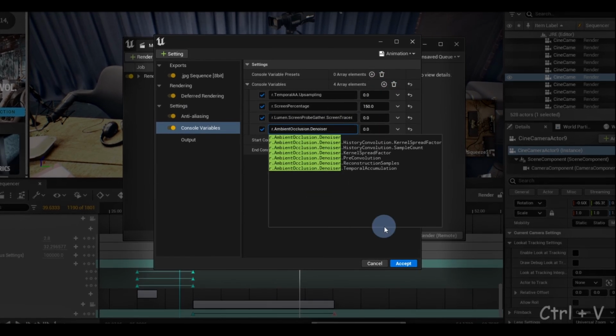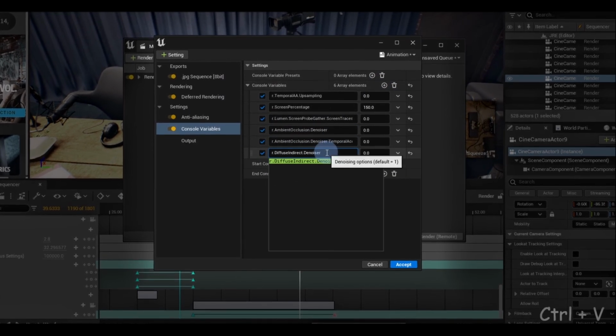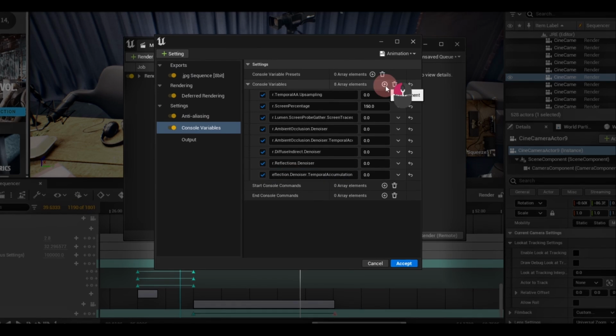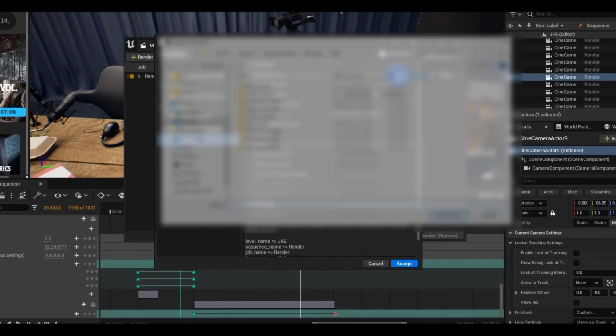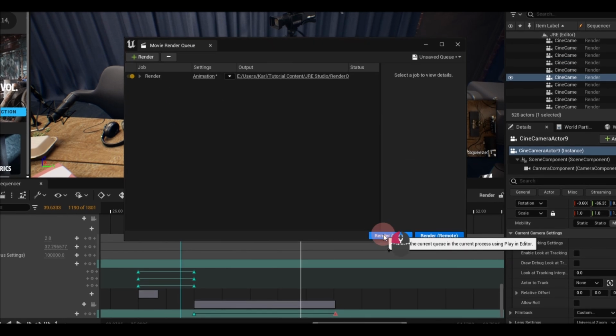But basically what I'm trying to do here is just get rid of the flickering by mostly turning off some of the denoising options and stepping up the scene's overall quality. From here, I just set the output directory, hit accept, and finally render local.